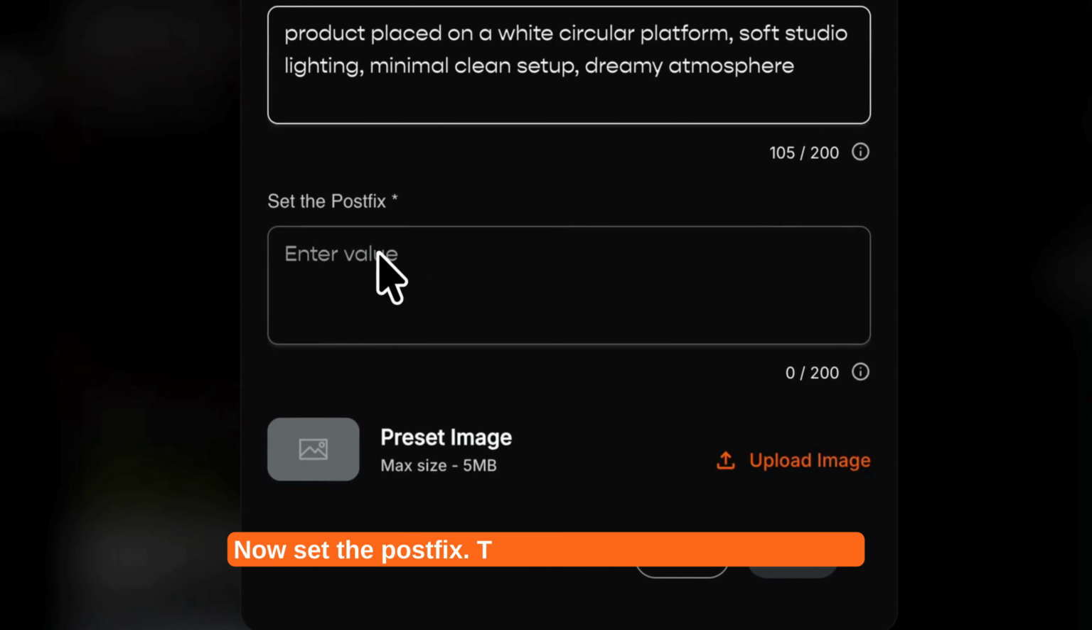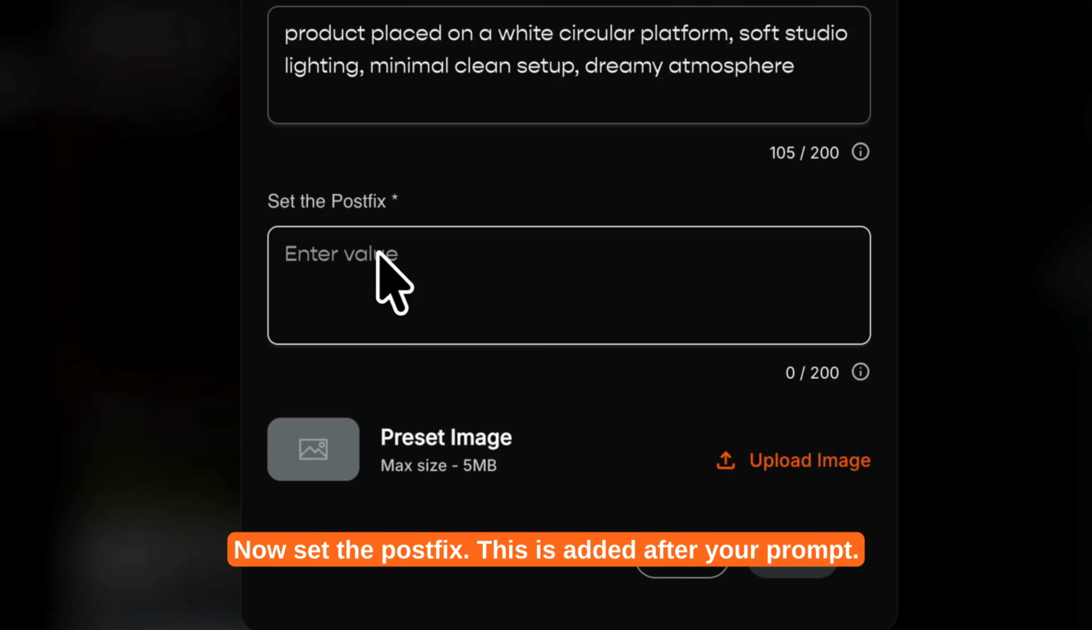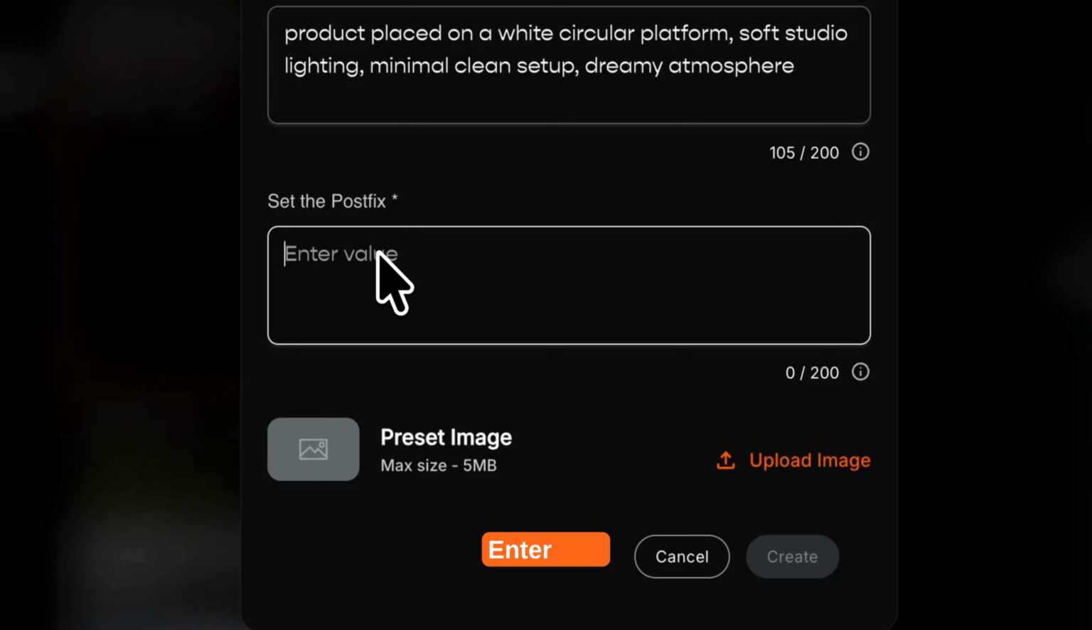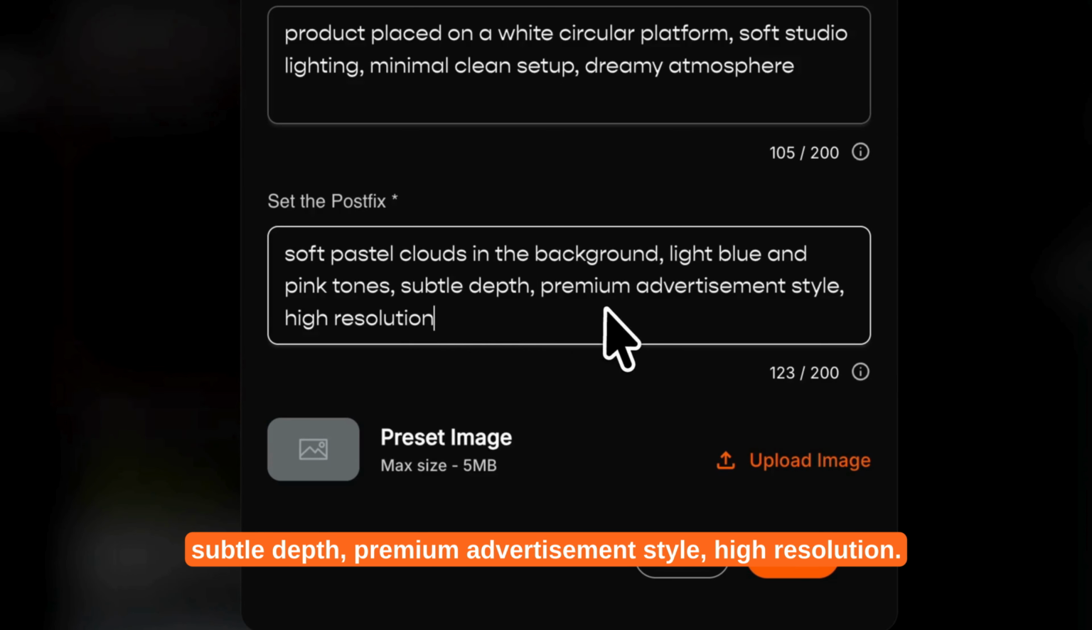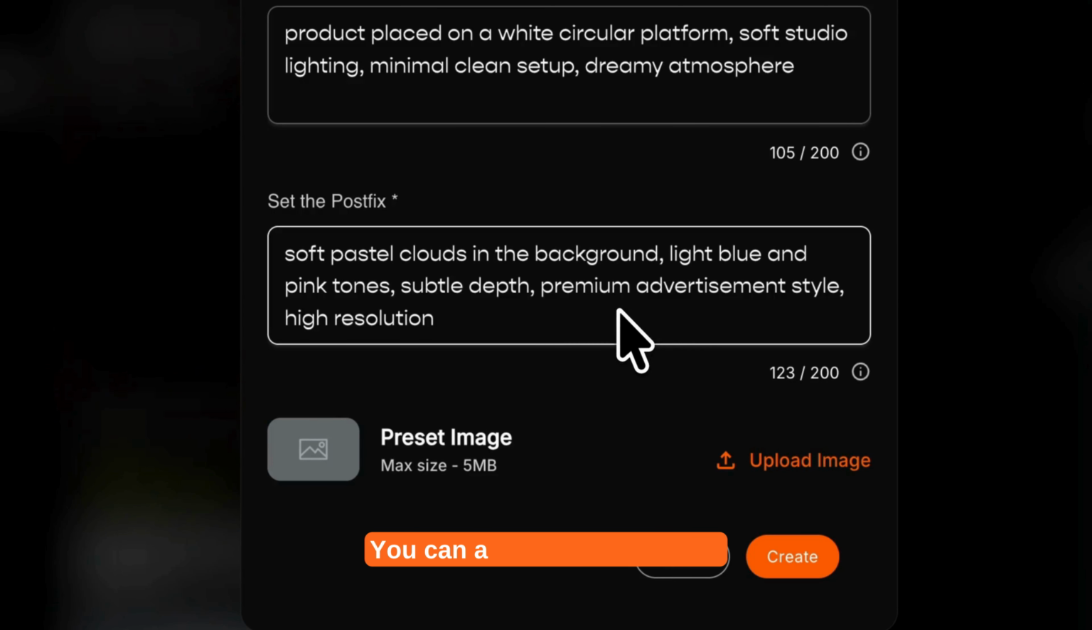Now set the postfix. This is added after your prompt. Enter soft pastel clouds in the background, light blue and pink tones, subtle depth, premium advertisement style, high resolution.